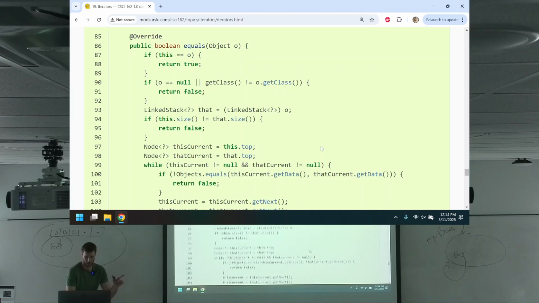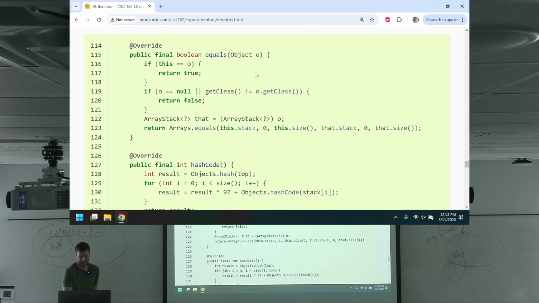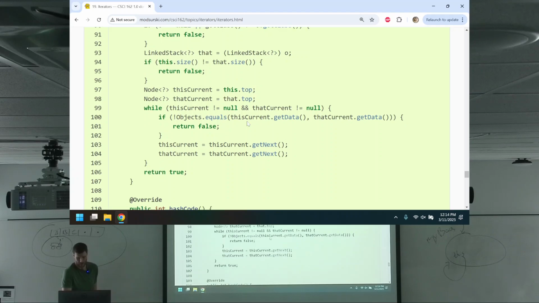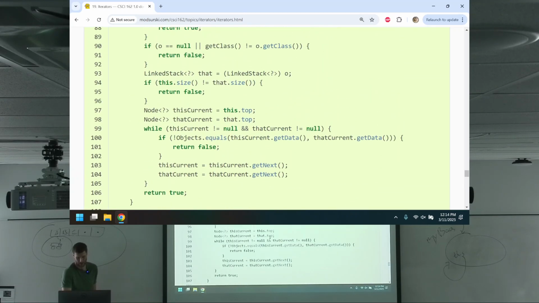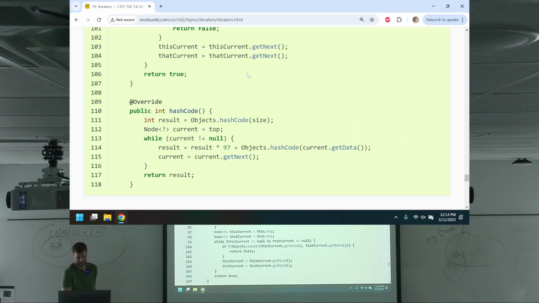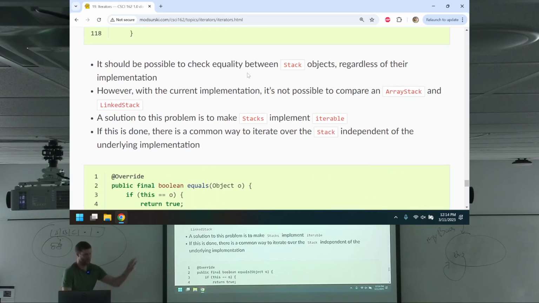Now, first of all, notice here, I check that, oh, is it an array stack? I can only ever compare array stacks to array stacks. Here, I can only ever compare linked stacks to linked stacks. But when we go down here, okay, let me read this first. I want to make sure I don't miss anything. It should be possible to check equality on stack objects regardless of their implementation. However, with the current implementation, we can't. A solution is to use the iterable, take advantage of that iterable and iterator stuff.